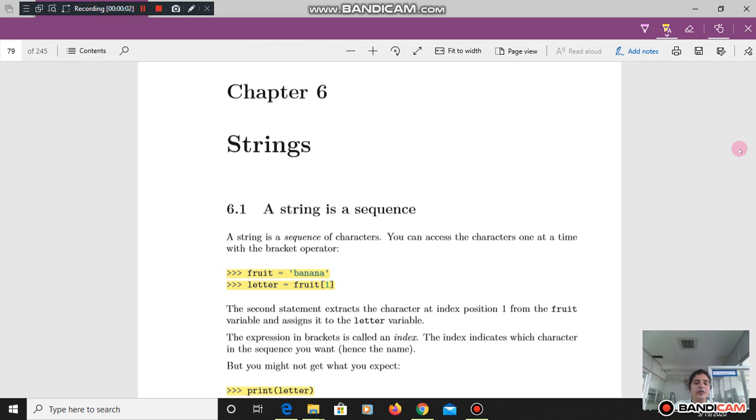Hey guys, in today's session we'll be discussing what exactly strings are and how we are going to use strings in the Python programming language. In general, you should know what exactly a string is. We say a string is a sequence of characters. So we can access the characters only one at a time, using the bracket operator.